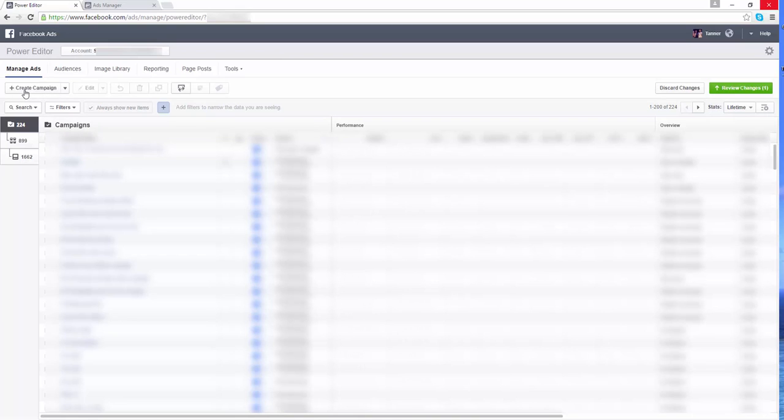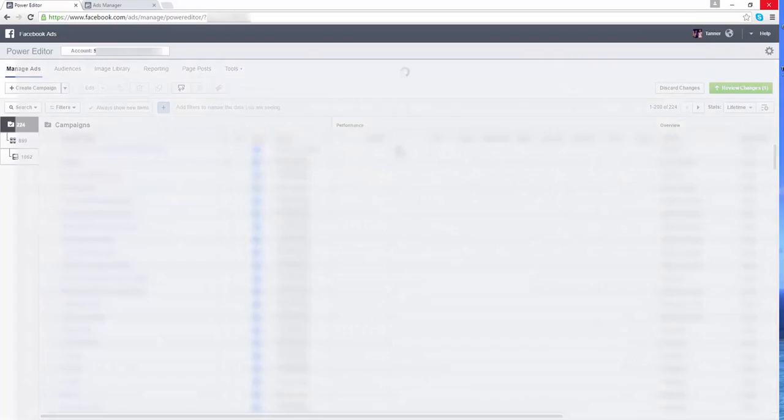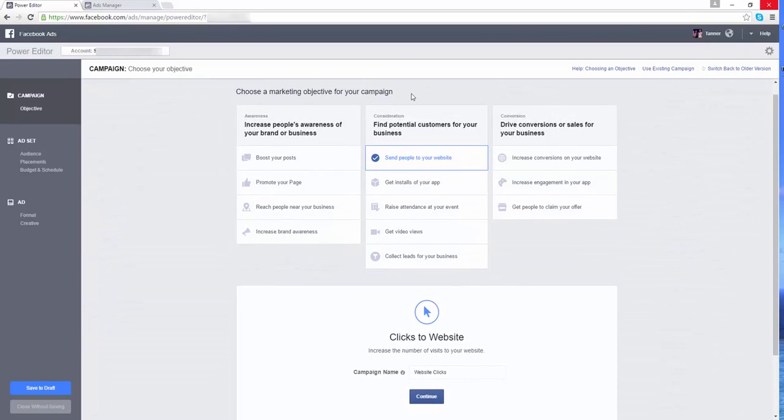Next thing you want to do is create a campaign. Facebook ads are set up into three different tiers. There's campaigns at the top, then there's ad sets, and then there's ads at the bottom. So to get one ad live, you have to create a campaign and at least one ad set to make it all happen. So we're going to create a campaign, and you can start seeing where you have your options here.